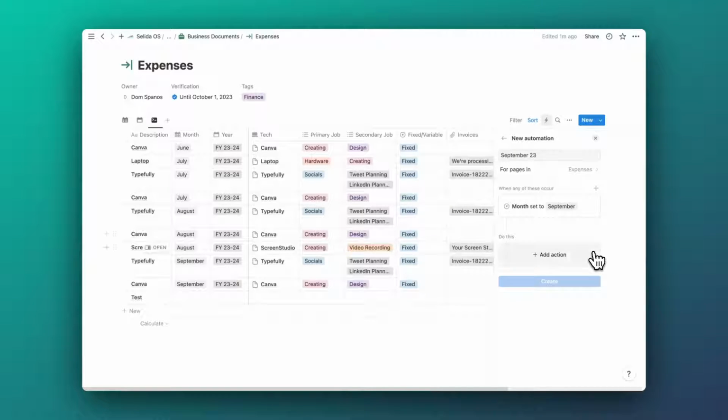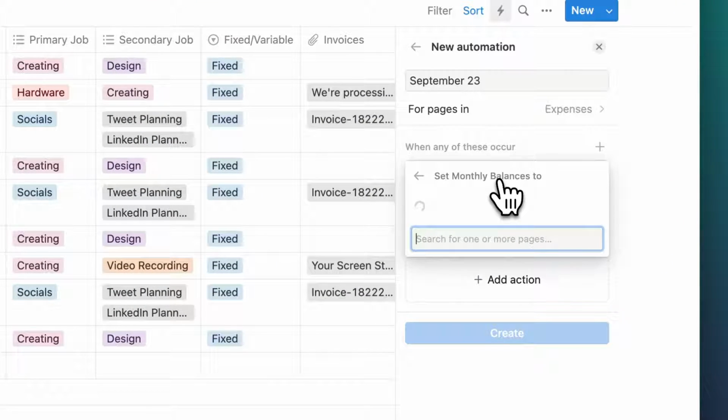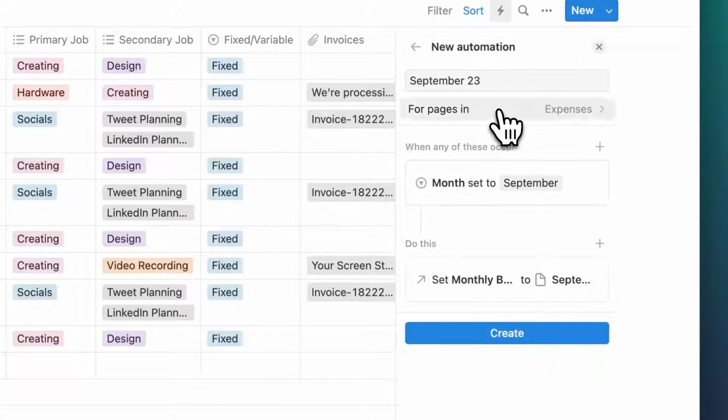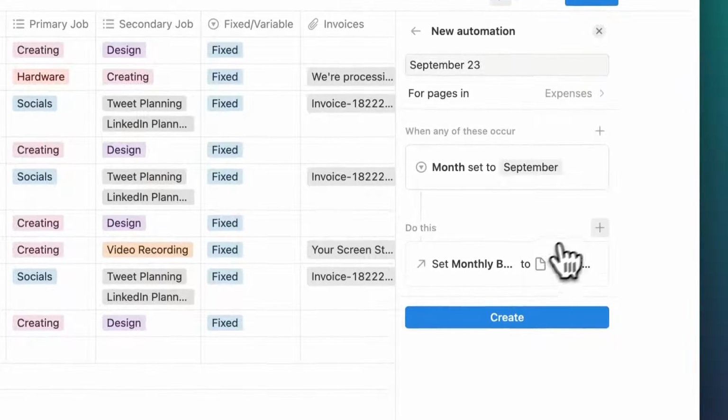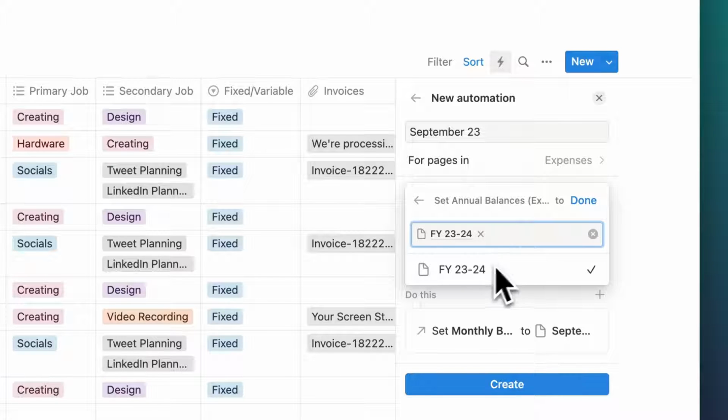But for now, what we're going to do is just reference the month, and basically every year we'll have to change all the automations just to reflect the year that we're currently in. So back to the automation we're creating, we want it to change once we edit the month. And what we want to change is the relation property. So we want to set it to September 23 to match the month. And then we also want to change this property here to match the fiscal year that it's in.